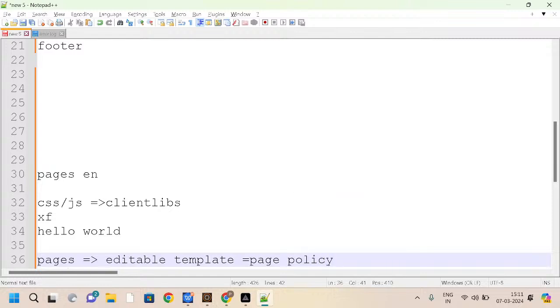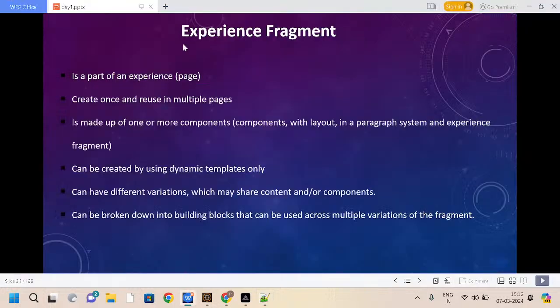Page policy. There you need to load the client libs. I'll show you all these things. There you need to load the client libs, right? How can we create client libs? Now, first of all, it's a part of the experience only.